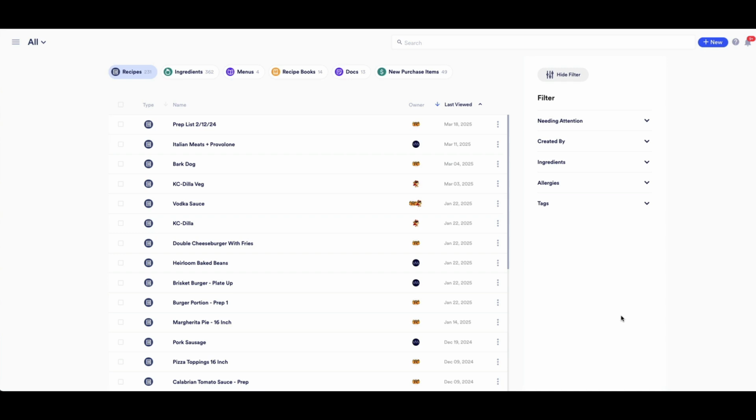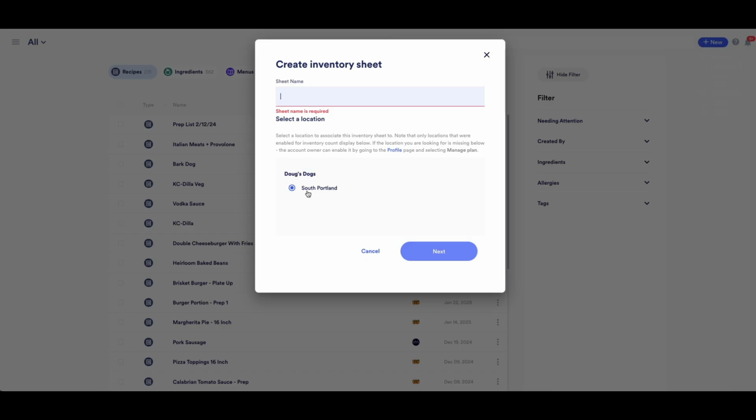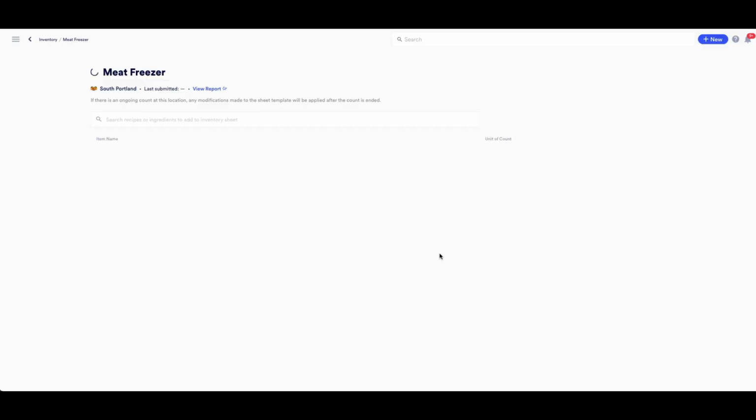Okay, today we're just gonna create our first inventory list. So let's go to plus new at the top right. We'll see count sheet as our option. And you'll see that there's my location. I'm gonna start with my meat freezer. If I have multiple locations using inventory, I'll be able to select whichever one I'd like.